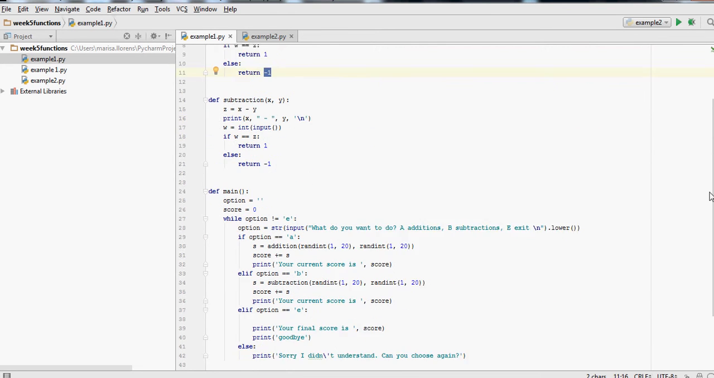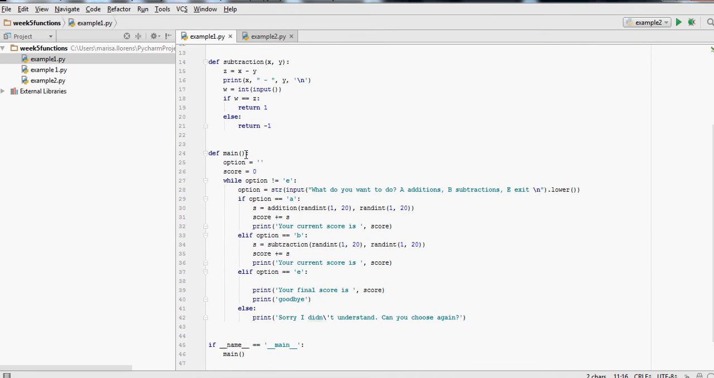So the program starts running here. When we execute example1, it goes straight to the main. This is the controller. When it gets to addition, it calls the addition function, executes the addition of the two numbers, the comparison to check if the result is correct, and returns the score for that particular calculation, and that's stored in the main variable score and displayed.